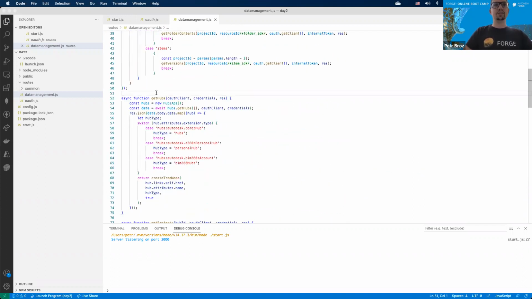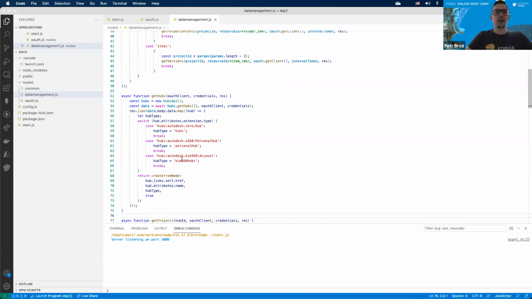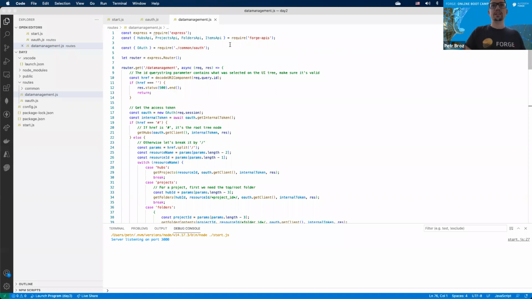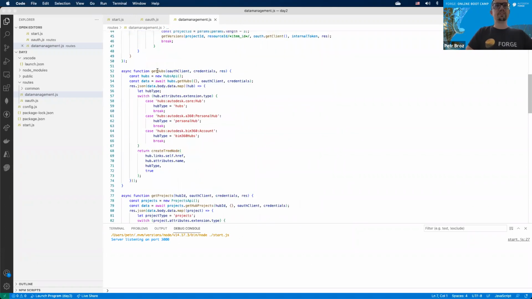Basically, all these helper functions do is use the classes from the Forge SDK that we import here. You can see we are importing a couple of different classes from the Forge APIs, the official Forge SDK. Classes like the Hubs API, so that we will be able to get a list of hubs. The Projects API class will allow us to get a list of projects, folders, and items in the same way. So for example, the getHubs helper function creates a new instance of this Forge SDK class, and it calls this asynchronous getHubs method on it.